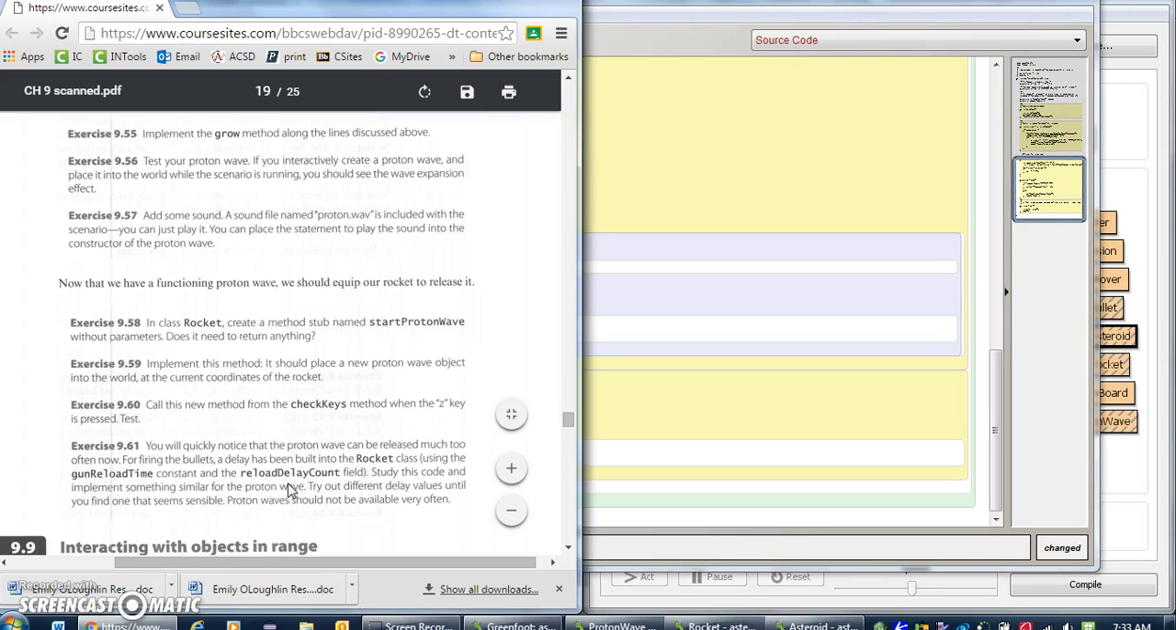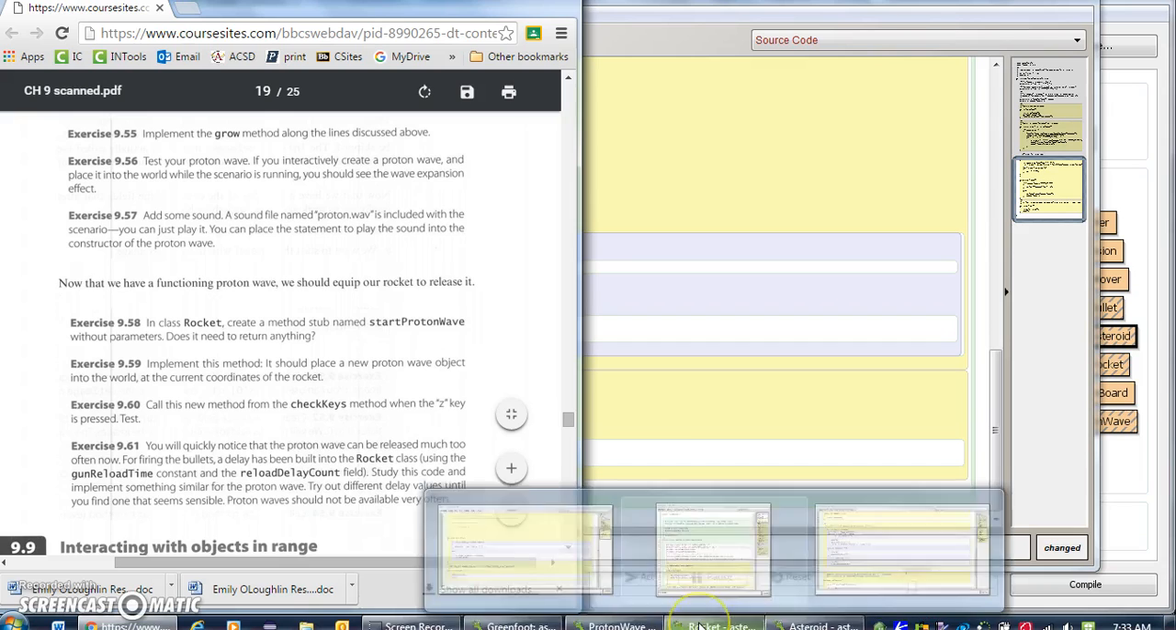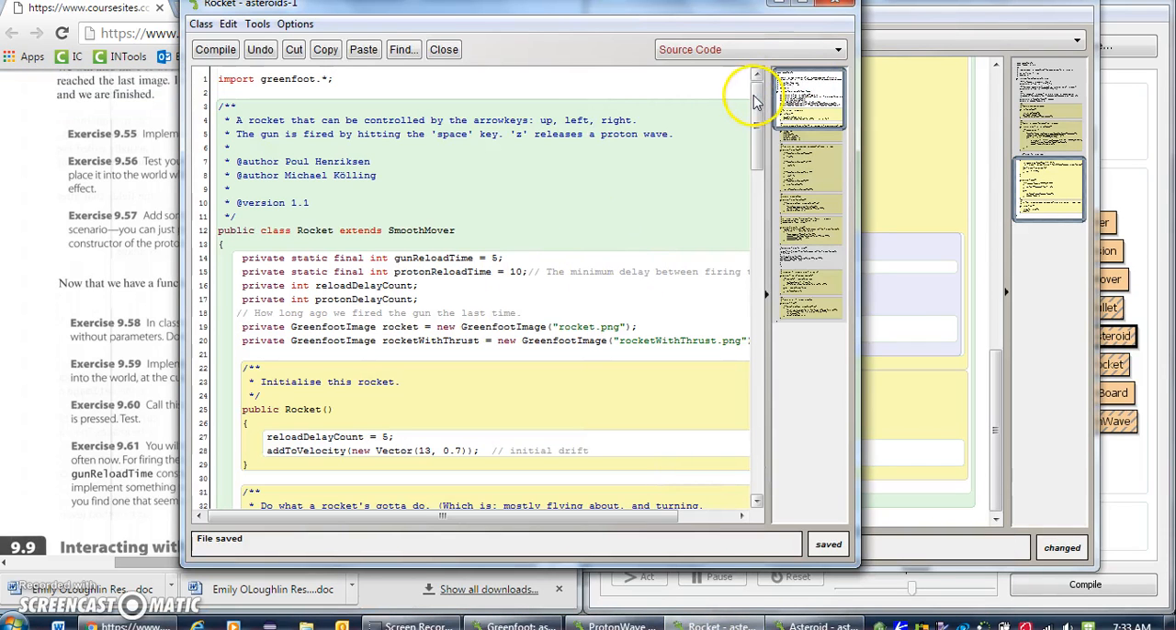Because I've made several changes, we're going to step through the entire code for the rocket just to make sure that you have everything. And then we're also going to write, I believe, the startProtonWave method. So we're going to go to the Rocket class, and we're going to start at the very beginning and look through everything that you should have.